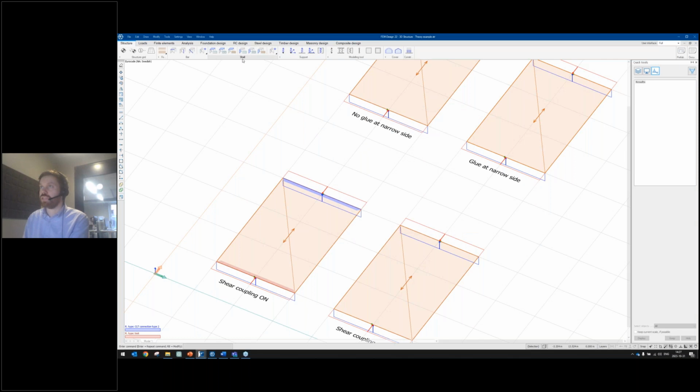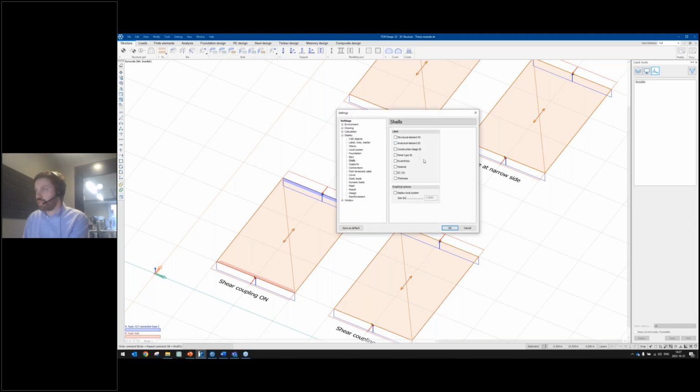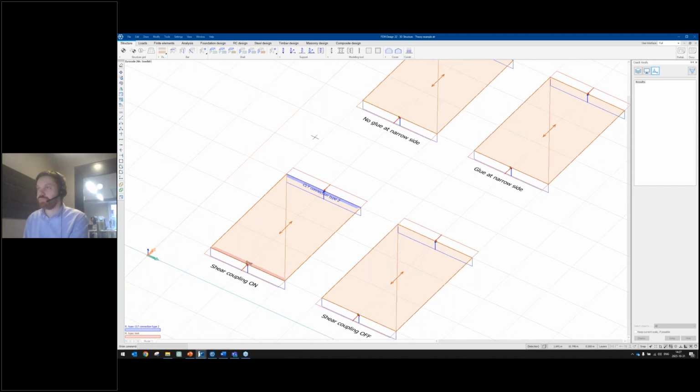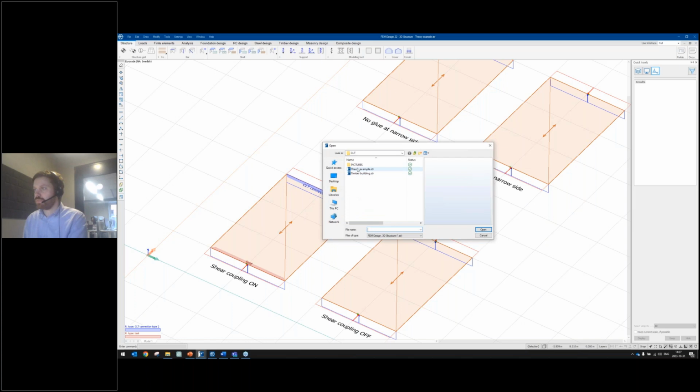So if we go into the shell properties, we can display, under the connections, the type, and it will also write the type in the 3D view, which makes it even easier to follow. Now let's continue with the results. Let me just open up this again.